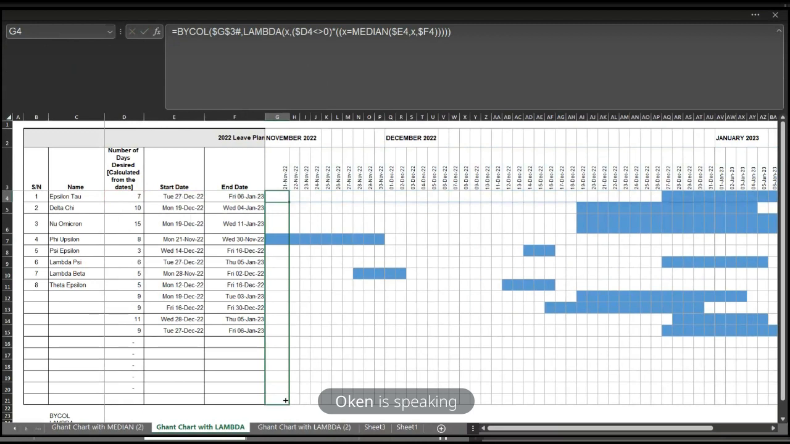With as many rows as I may have, which of course we can also make dynamic, so that as these increase, the formulas also spill across the rows and across the columns. But let's leave it as it is for now to avoid further confusion.